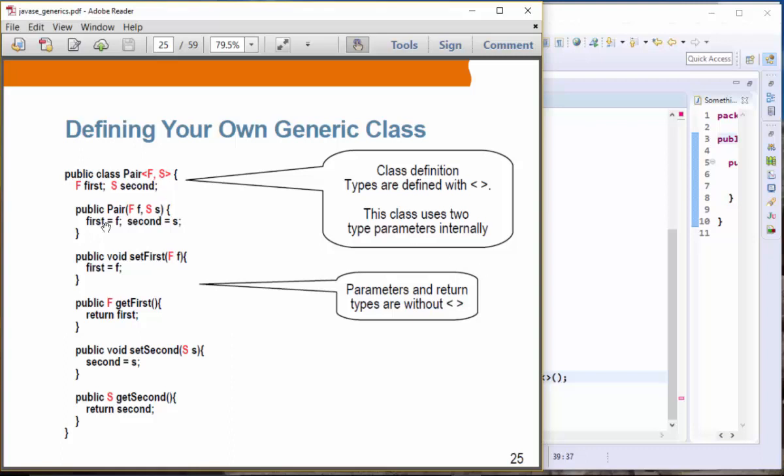Okay. So in this case, we are using two type parameters, F and S. When you're using those types internally within the class, you don't have to specify the greater than and less than signs. So you basically use those types in any place where a particular type is expected.